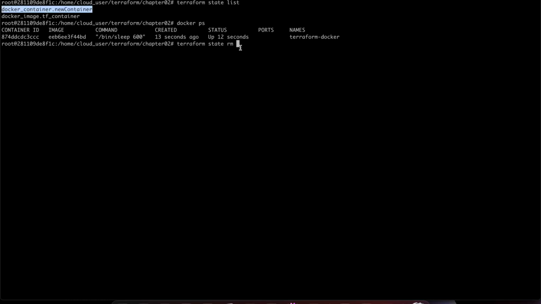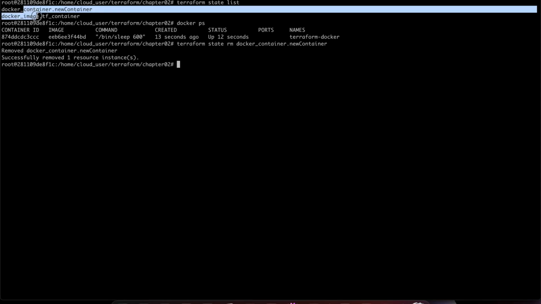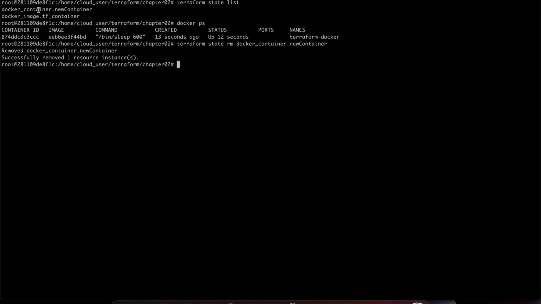If we delete this, what is happening? Okay, so now under the state we can see there are two resources. One is a container, another is the image. The image is the CentOS image and the container is the Terraform Docker container. So we have two resources.